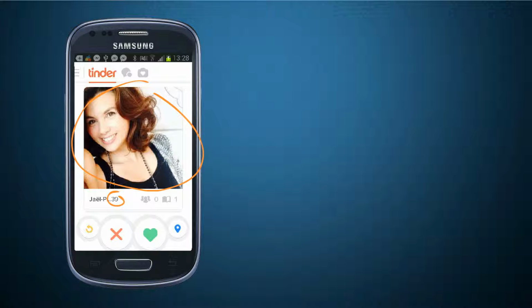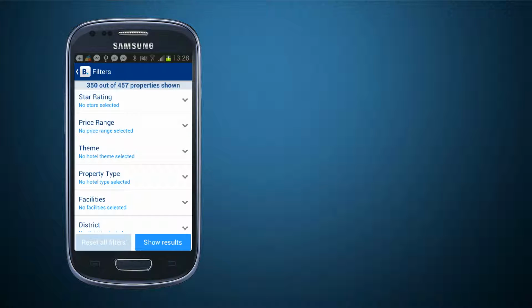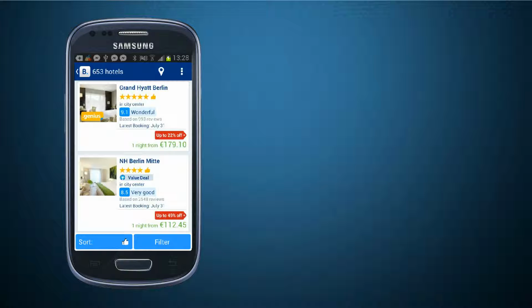Now, I'm not suggesting that we completely copy Tinder's strategy, but I think there's a lesson to be learned here. You see, while it is possible to filter hotels by price, ranking, or location, you just can't say to the app, hey, show me only beautiful hotels. Users have to manually decide which hotels they consider beautiful. So the UI must help users with this process.